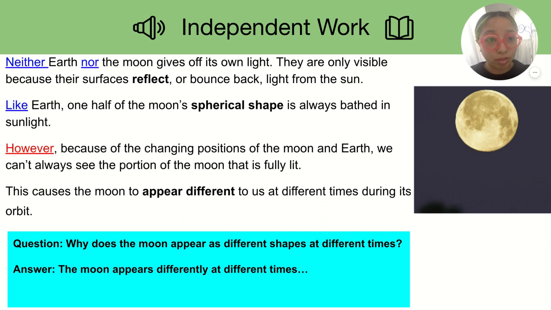Here is your question. Why does the moon appear as different shapes at different times? You can pause the video now to answer this question. When you are finished, you may press play to continue the video.